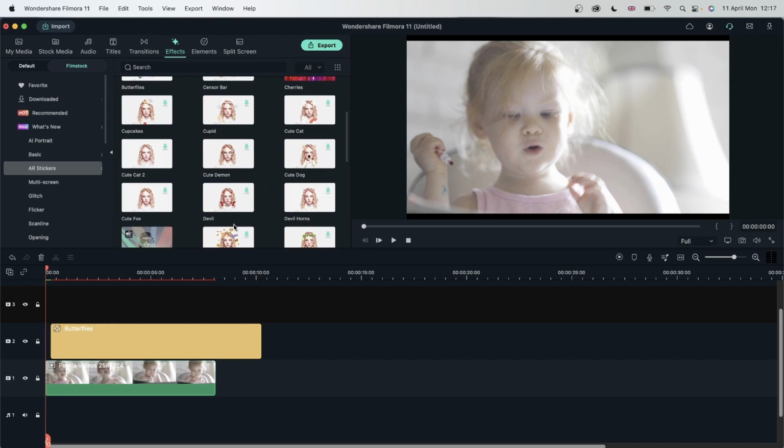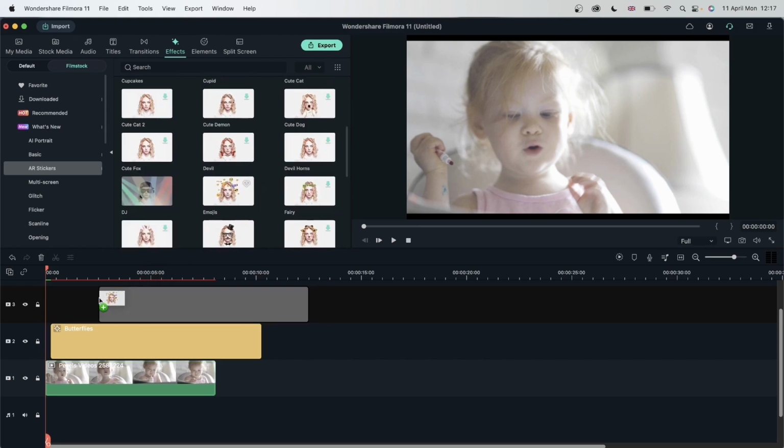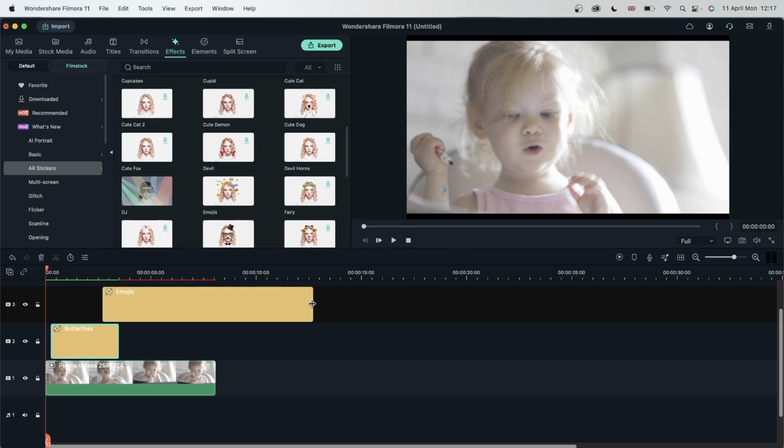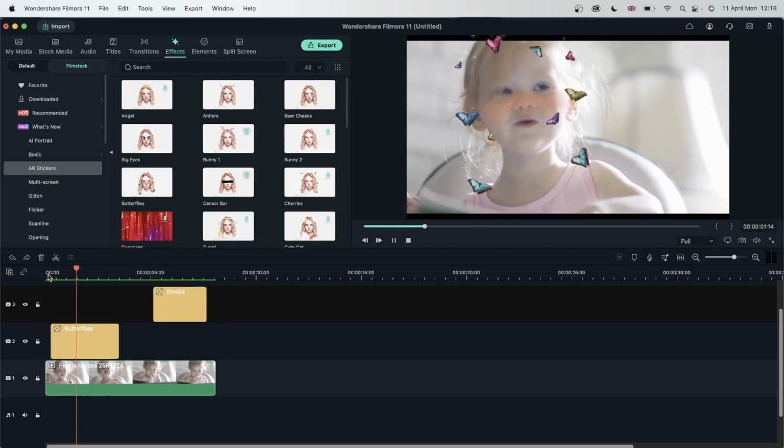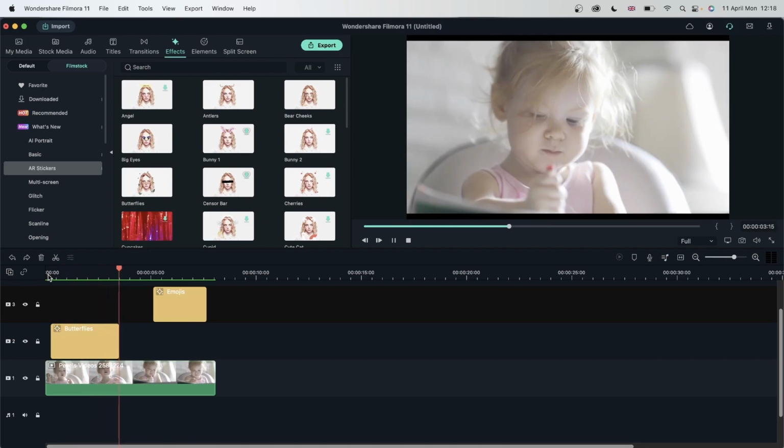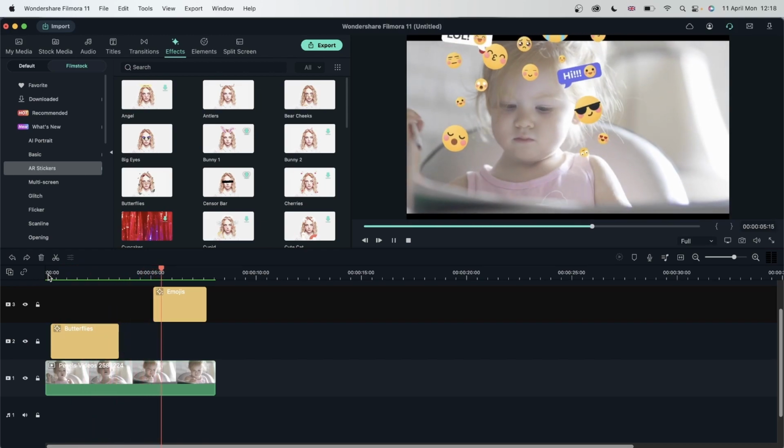Let's choose another one. And adjust the duration. Like so. And now she has two stickers on top.